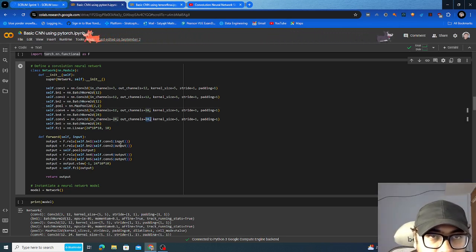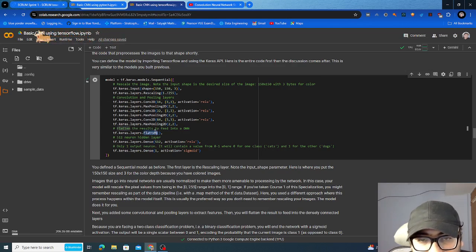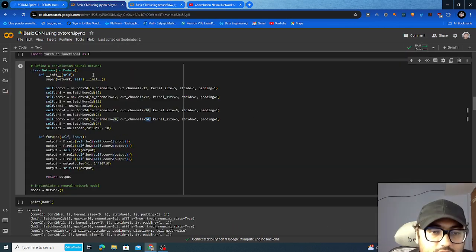Once that is done, as we have used flatten to flatten it out, whatever volume is left after all this convolution is flattened out, and then we are connecting it with a dense network and output. The same thing we are doing here.